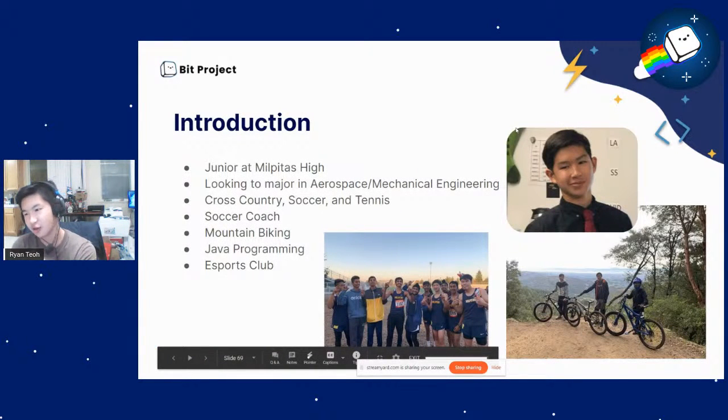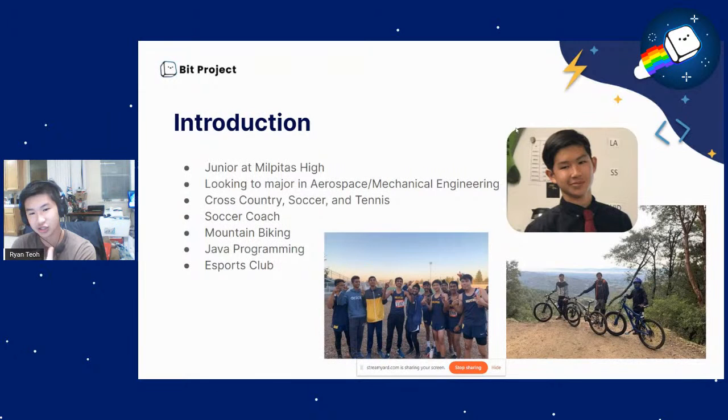So before we begin, a little bit about me. I'm a junior at Milpitas High, looking to major in aerospace or mechanical engineering. I also play 3 sports. I play sports all year round. At my school, I do cross country, soccer, and tennis. You can see in the bottom, that's me with the cross country team. I'm also a soccer coach for a local San Jose recreational soccer team. In addition, I also like to go mountain biking. You can see in the bottom right, me and my friends on the trail.